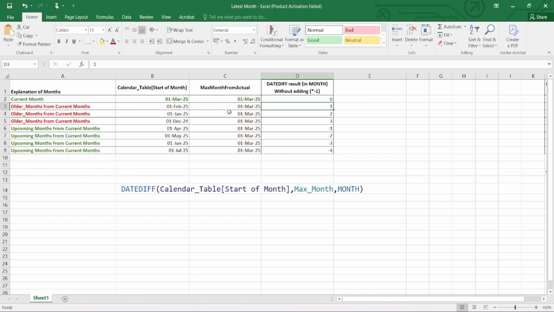If you have an older month than the current date, it returns the sequence in a positive manner, like 1, 2, 3, 4 and so on. And now let's understand, guys, why it returns negative numbers in the column. So let's understand with this example.